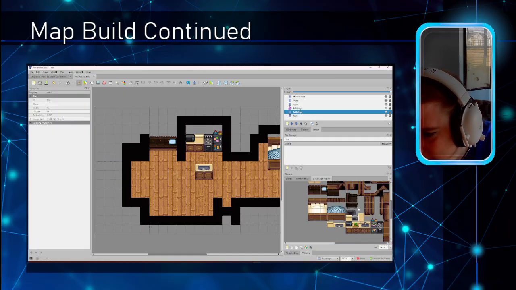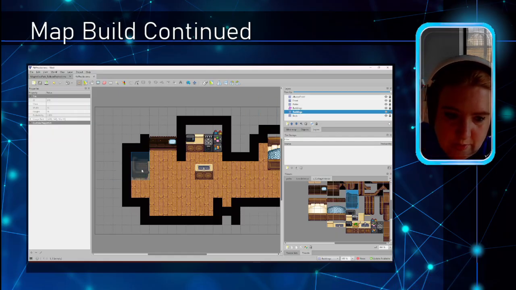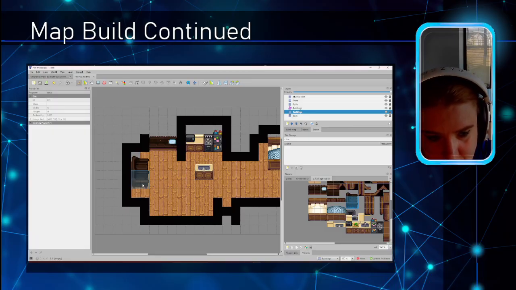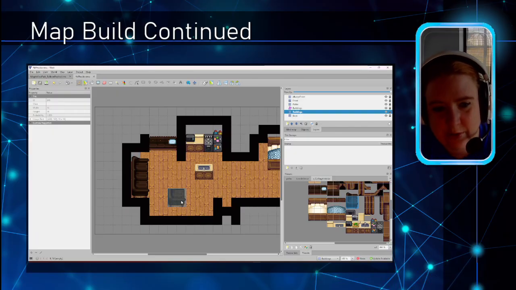And I want this couch there. Trying to decide if that looks funny like that. You know what? I'm going to leave it. It kind of gives it a sectional feel.